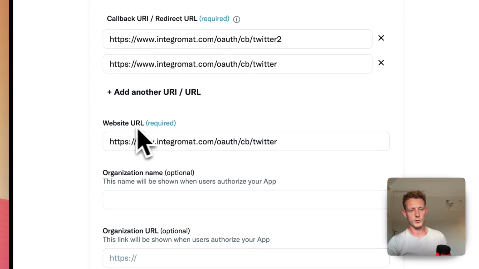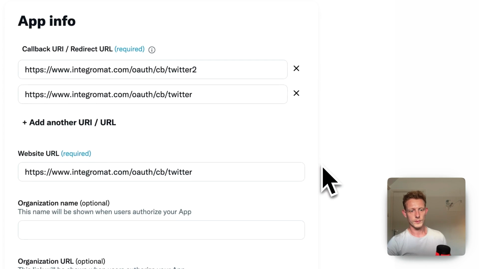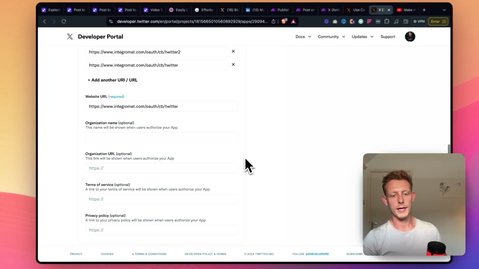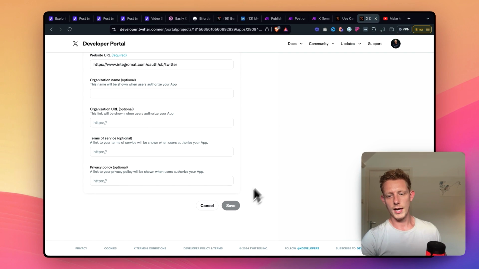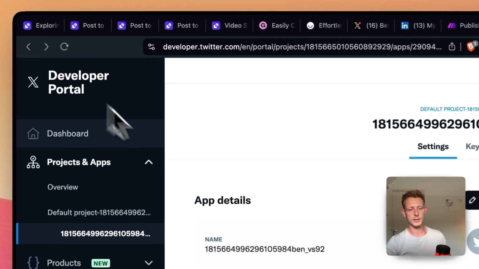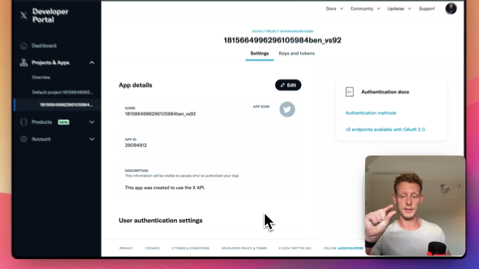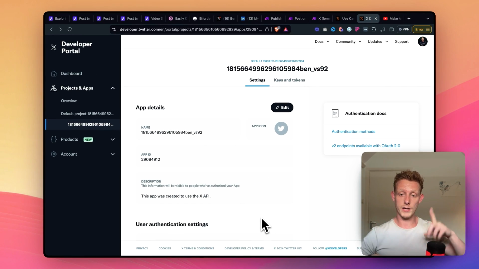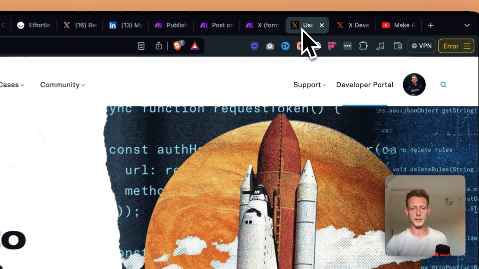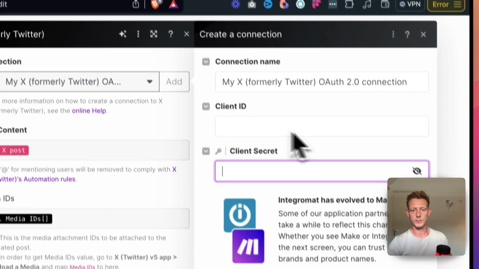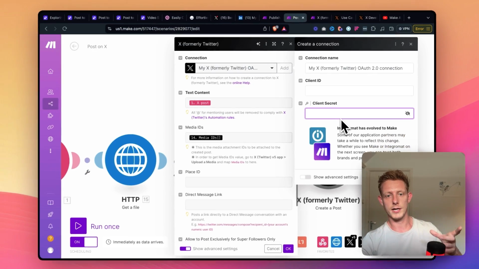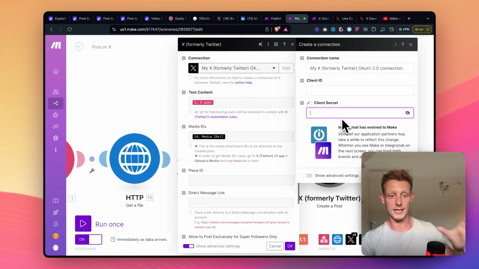Then this website URL also, which is the same as this one. And then you will click save. And once you click save, you will come back to this screen where you'll get your client ID and secret ID in a window. Save those somewhere, and you can then paste them back into Make, where I showed them here. And then you'll have your connection set up with the V6 version.